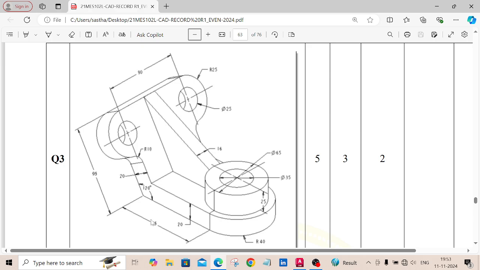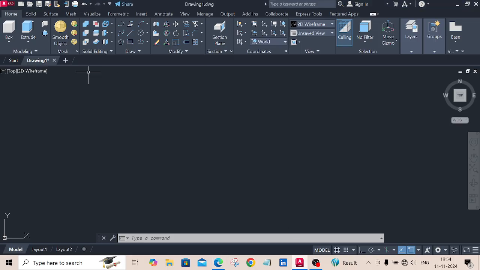Okay, the length is 95 plus this radius 40, then 135. Height should be 20 mm. Then in the right side view we will draw the same 80 mm plate. Okay. We will go for AutoCAD. You take the front view.